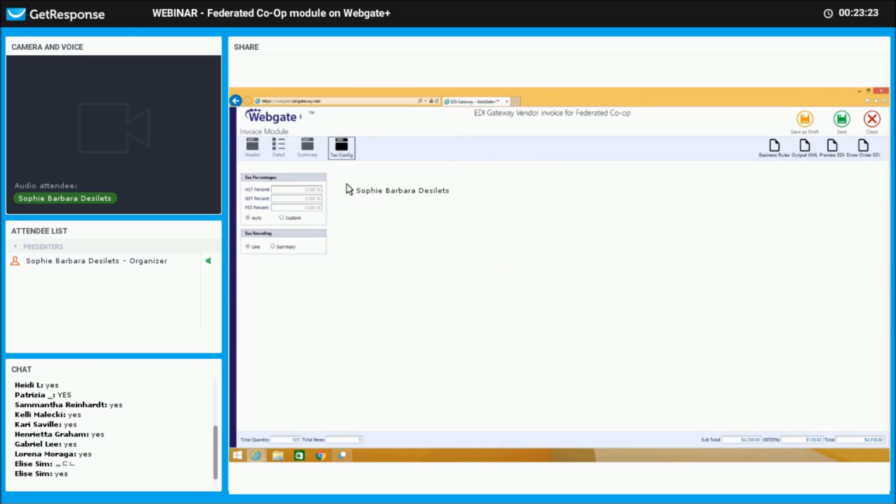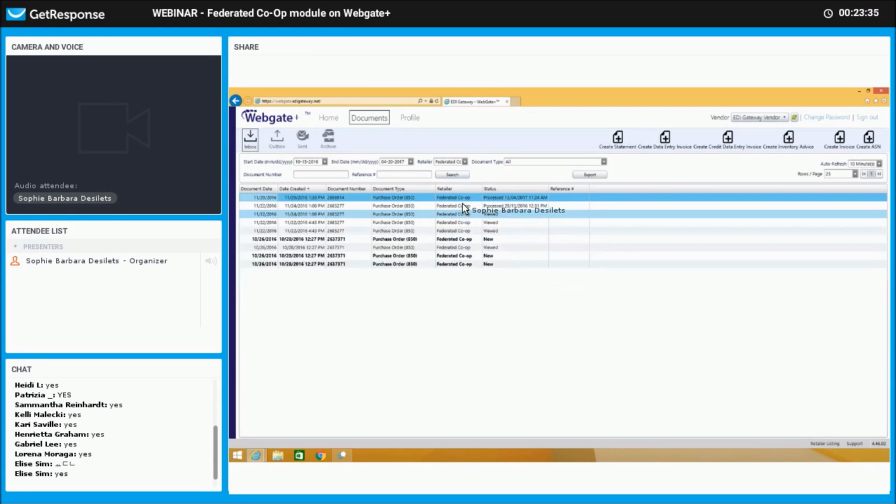And same thing with the tax config tab here. You can go ahead and change the taxes if necessary. And then you would just click on Save. And as always, it'll go into your outbox.